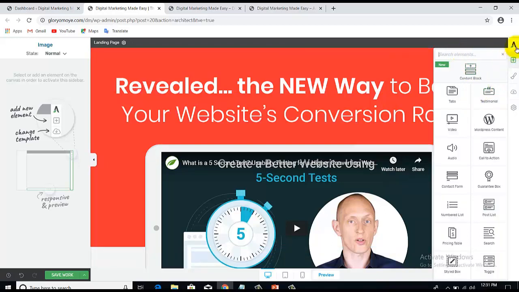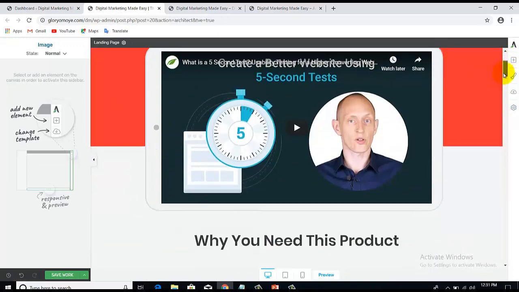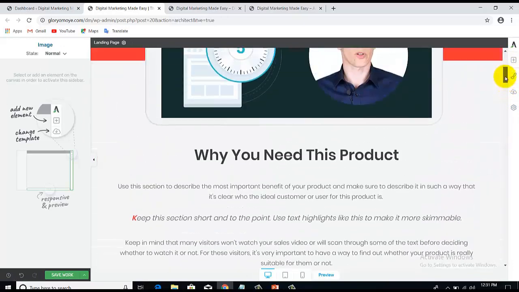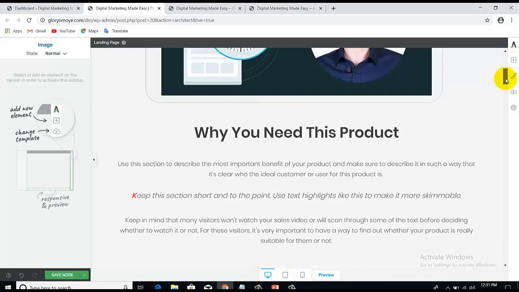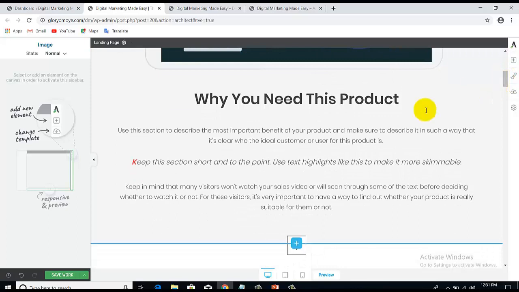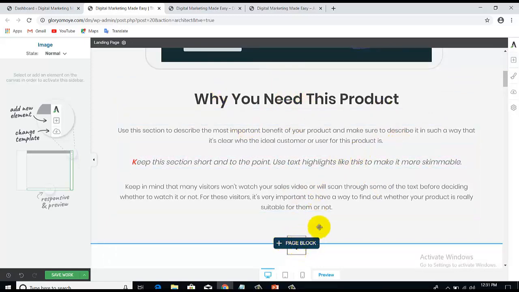Let me just close this element section. Now, this is the page and you want to add anything to any particular position. Apart from using the element, you can also use the page blocks. If for instance you want to add anything to this place, or let me say below this piece of content here, you see a plus sign here. All right, so you see a plus sign.